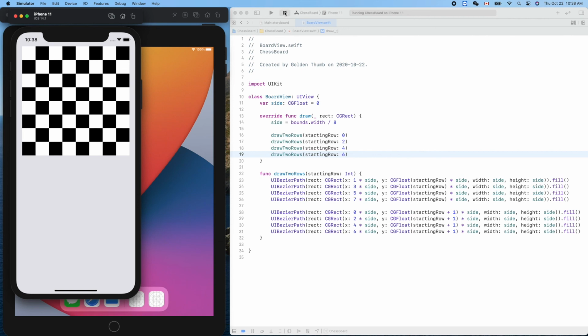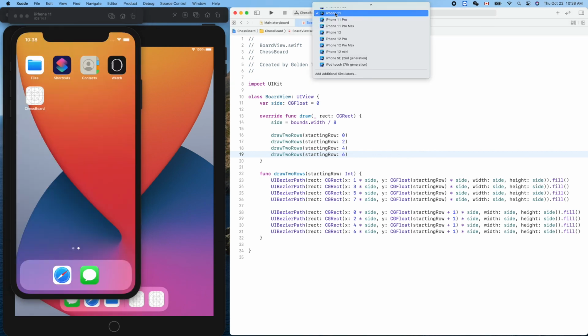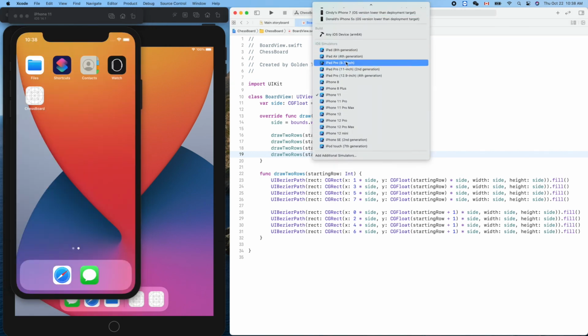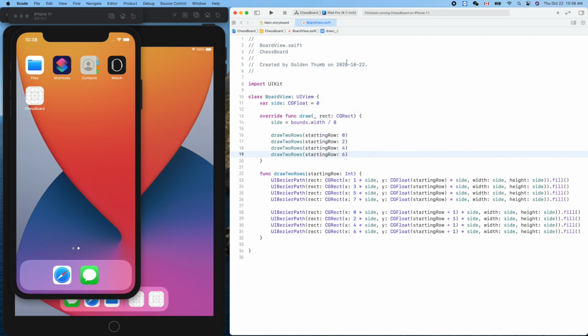Now don't forget to test it on our iPad, right? It will be automatically enlarged.